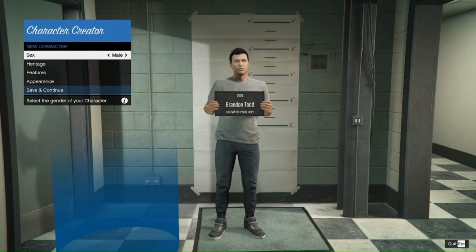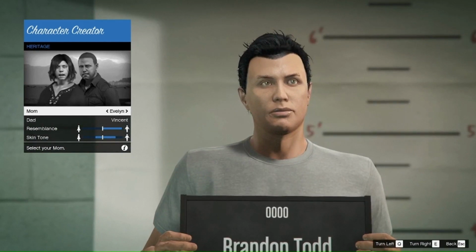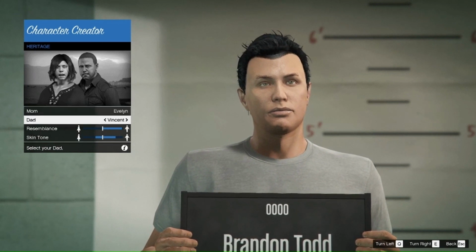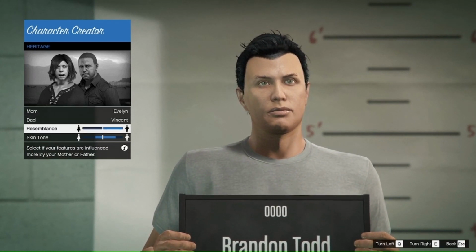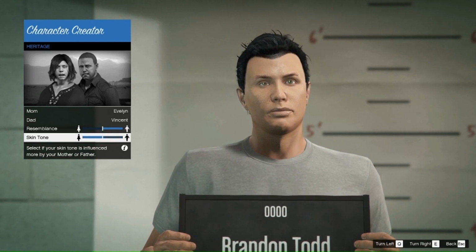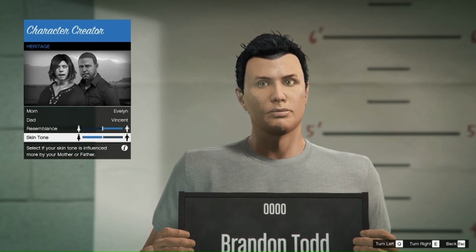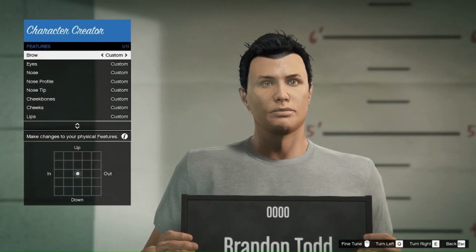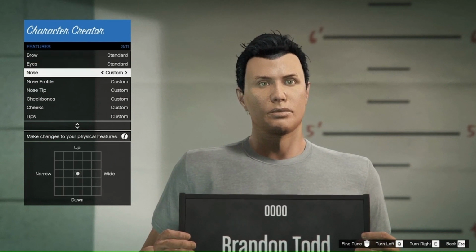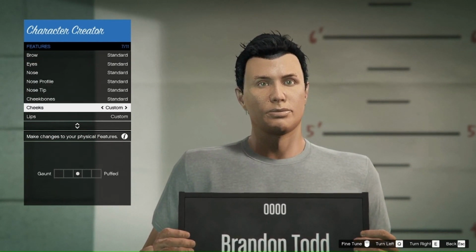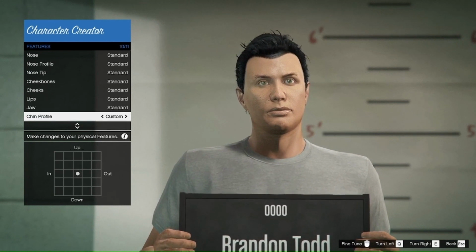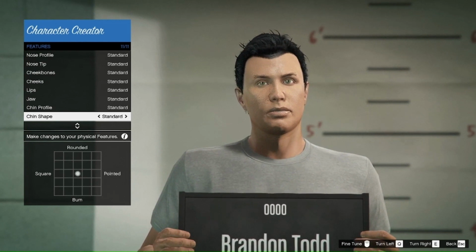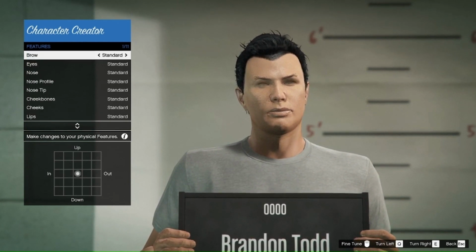All right, so mine's going to be male. The heritage on mine, I'm just going to leave as is. I like this right here pretty good. The resemblance, I want it like my mom, and the skin tone just like my father, my LSPDFR mommy and daddy. So I'm just going to leave mine the way it is. Go to features, and then you want to set this to standard. Go all the way down with it. You can change it around if you want to, but I like the standard myself. And there's only 11 items in it.